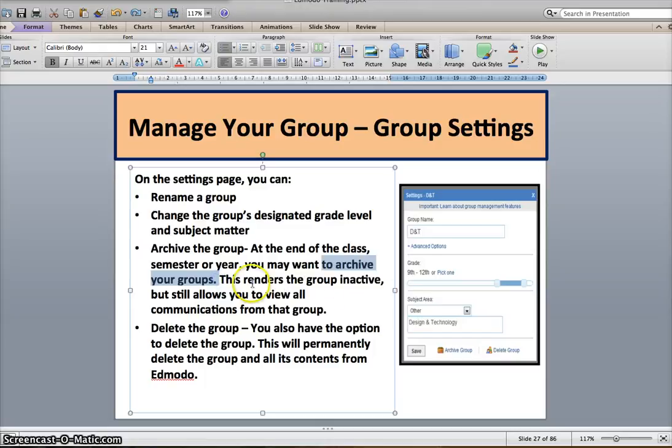Okay, this will render the group inactive, but you can still view all the communication information that you have generated throughout the year. Say you decided, okay, this group no longer functions because all of them have graduated and you don't need the information, you can actually delete the group from here. So the archive and the delete group options are under here. Okay, so this is called the settings.